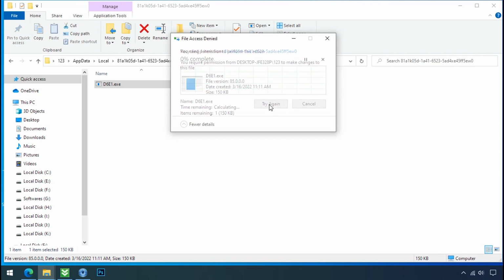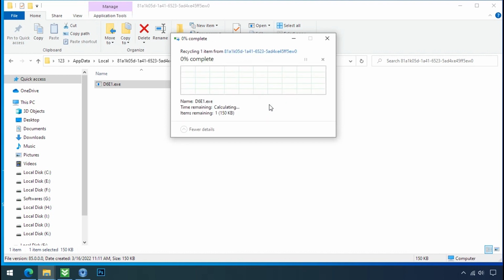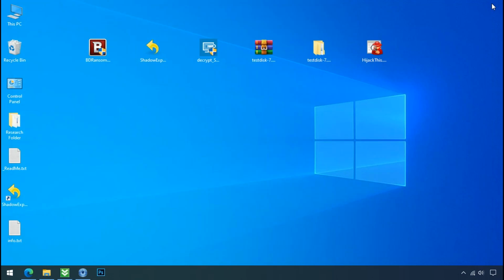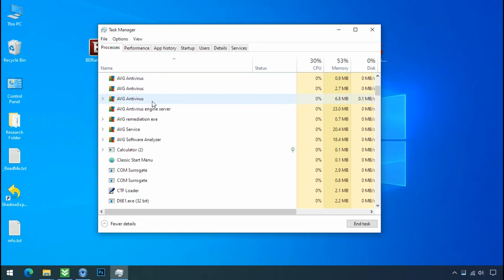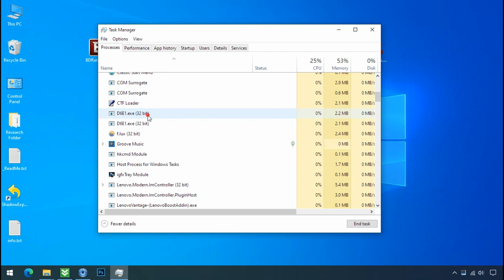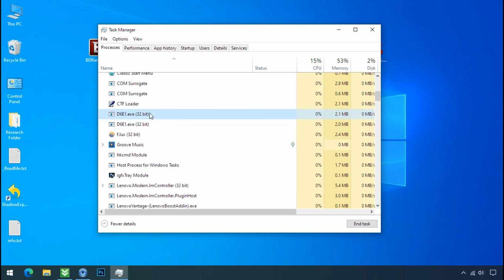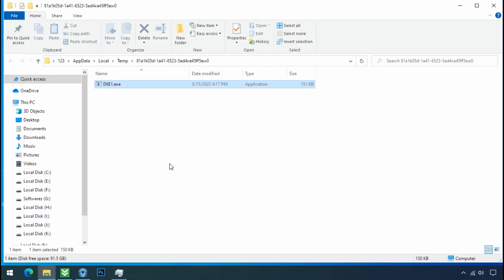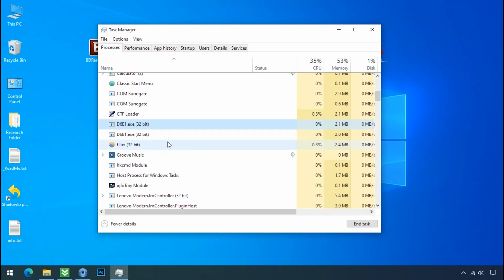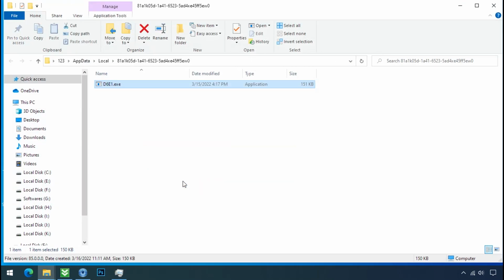It is not easy to delete this file directly. Therefore, to remove this virus file, open the task manager and search for this type of process name there. Now you can see there are multiple processes of this ransomware file name. That means this ransomware file is also located on your PC at different locations. So select this process, right click and click on open file location to know the location of this process. This one is hiding in the temp folder and this one is hiding in the local folder.